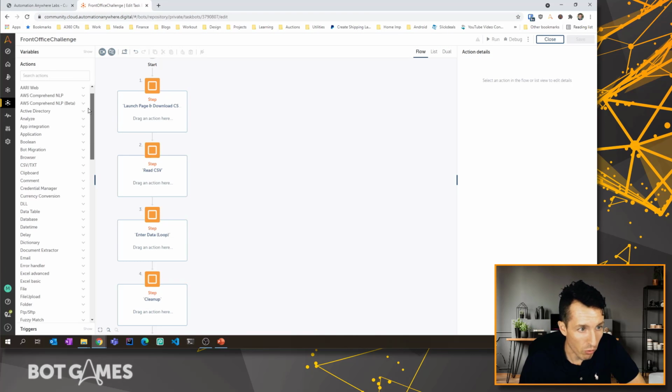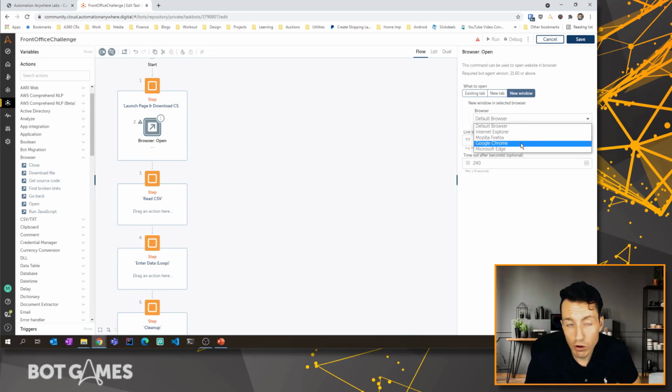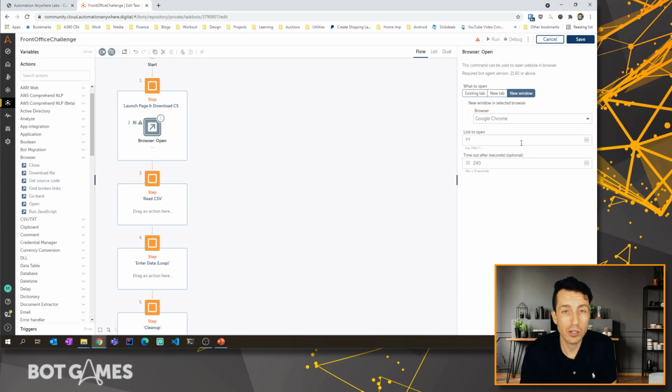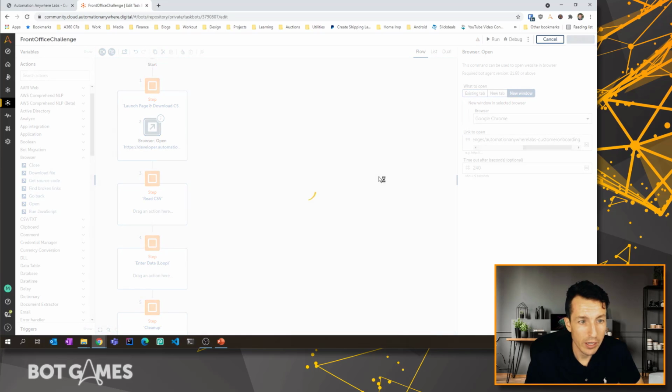So I'm going to go up to the browser package and drag over the open action. And inside of that open action, I'm going to select my browser. I'm using Google Chrome. You don't have to use Google Chrome. You could use a different browser if you want. I'm using Chrome. It is my default browser, but just in case, I like to always be very specific about the browser that I select there. The link to open is going to be that full URL. So that's the URL of the challenge page, and we can hit save.